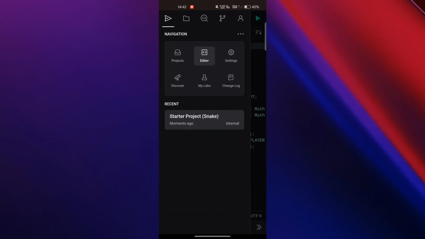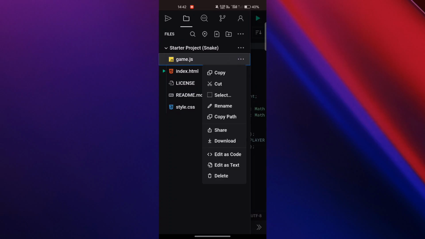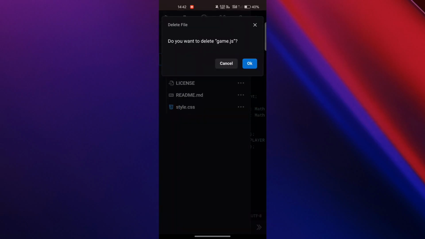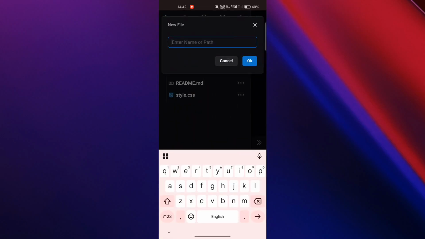Or other things. For example, I have that snake game, so I can remove that JS game. I will click on these three dots and click on delete. I will delete all these files like HTML, CSS, readme, license. After that, when I click on these three dots and click on new file, here I can create an HTML file, CSS file and JS file. And after that, I will simply put my code.